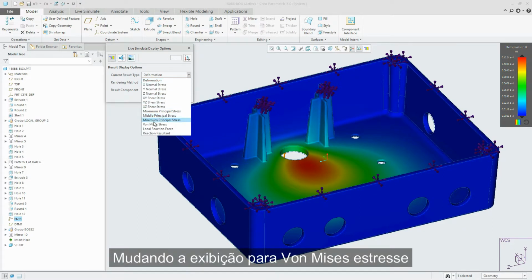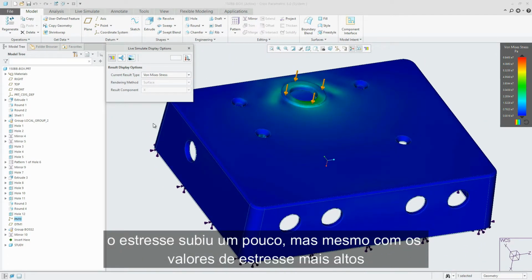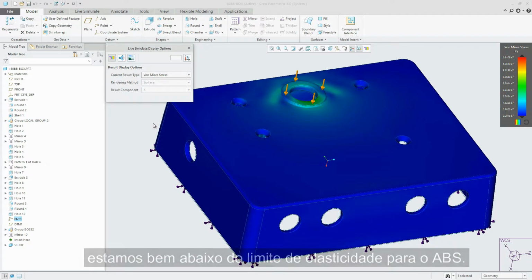Changing the display to the von Mises stress, the stress did go up slightly, but even with the stress values, we are well below the tensile yield stress for ABS, so we should be okay.